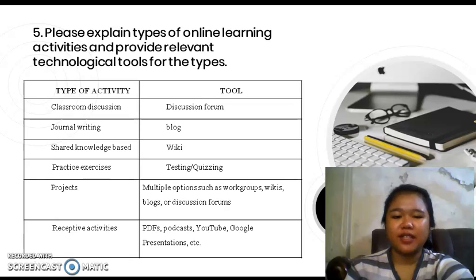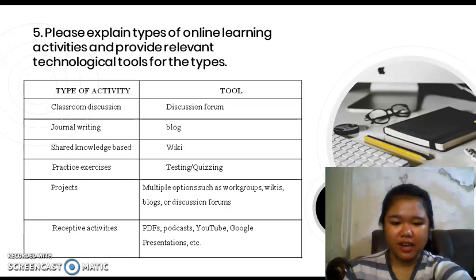The next is project. In the project activity, we can use several tools here like work groups, wiki, blog, and discussion forums. The last is receptive activities. When we require knowledge about something, we can get knowledge from PDFs, podcasts, YouTube, Google presentations, and etc.